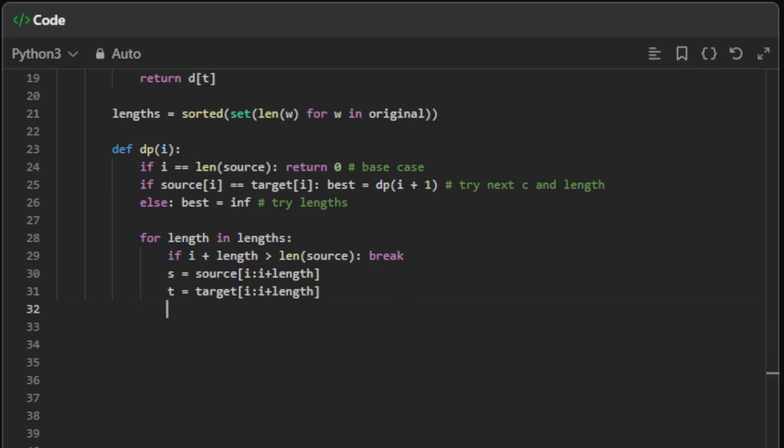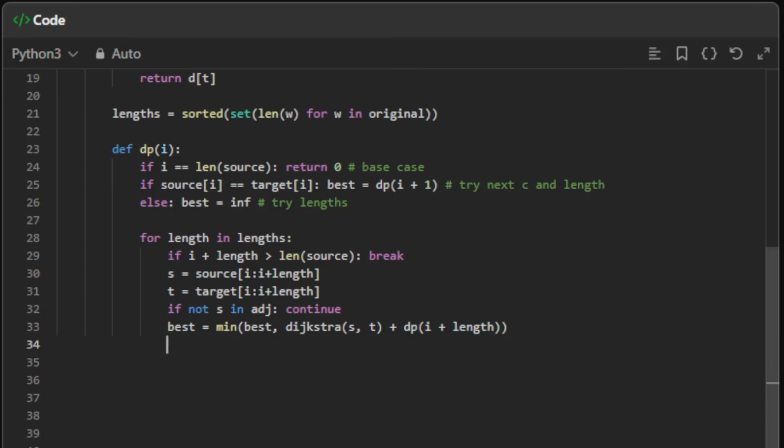And now we can check if s is not in the adjacency list, we can just continue because we don't have the starting point in the adjacency list. So there's no reason to run Dijkstra here. Now, if we do have the source in the adjacency list, we can say that best is the minimum between what we have in best and Dijkstra with source and target plus the next level, dp at i plus the length of the current change. Finally, we can return best.